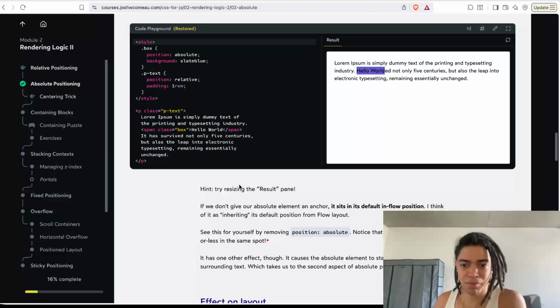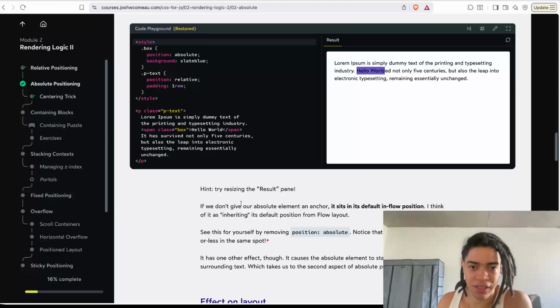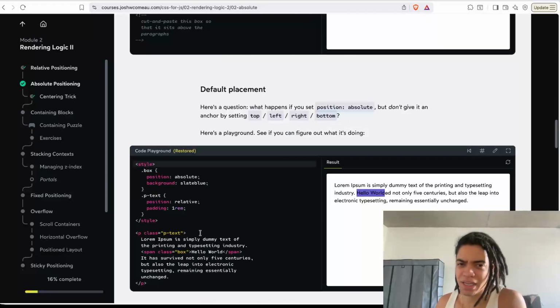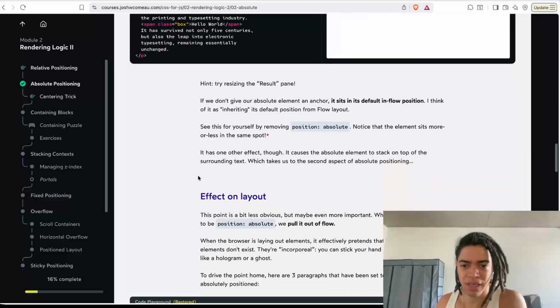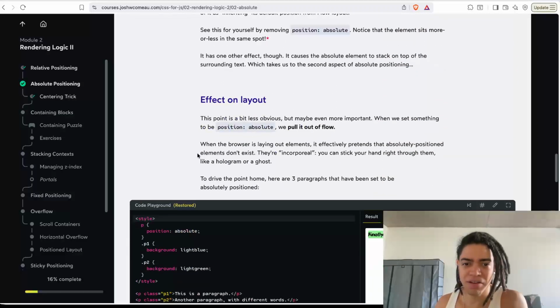Exactly. It's not now put that elements there. It sits in the default flow position. That's quite interesting, by the way, the default placements of this. And also is the effect on layout. This point is a bit less obvious, but maybe even more important.